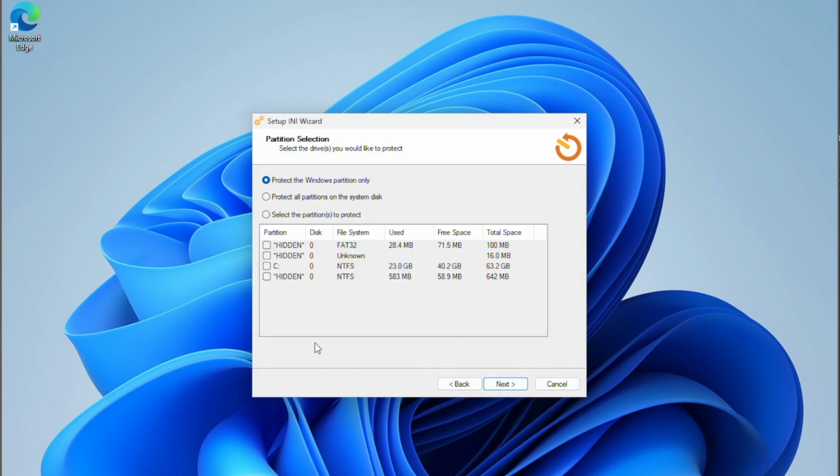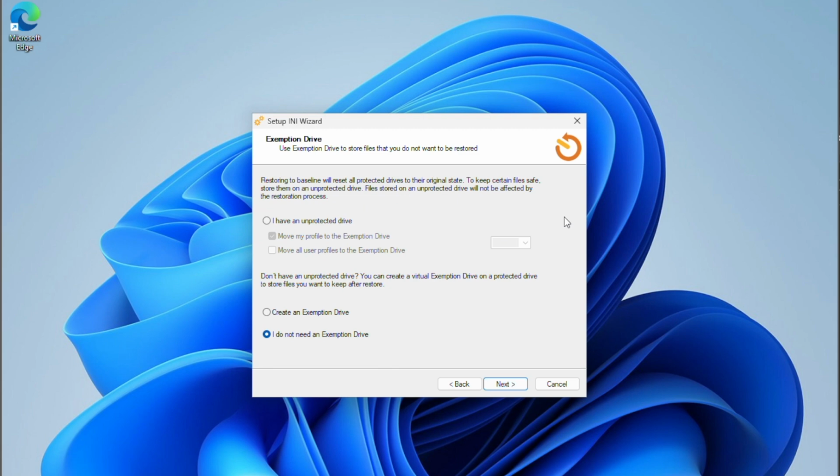Again, if you have multiple partitions on the computers you're setting this install to, you will be able to select them here. Most users, again, will use the protect the Windows partition only, and that will install Reboot Restore on Windows and protect it properly. The exemption drive can also be created if you do need to exempt certain files and folders from your PC. So these will not be protected by Reboot Restore and will survive any reboots and restarts that we do.